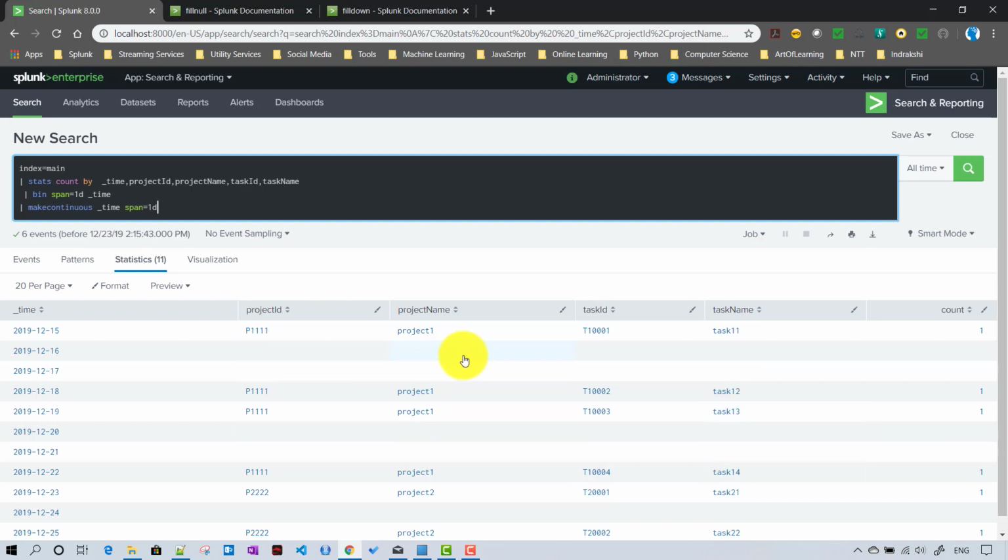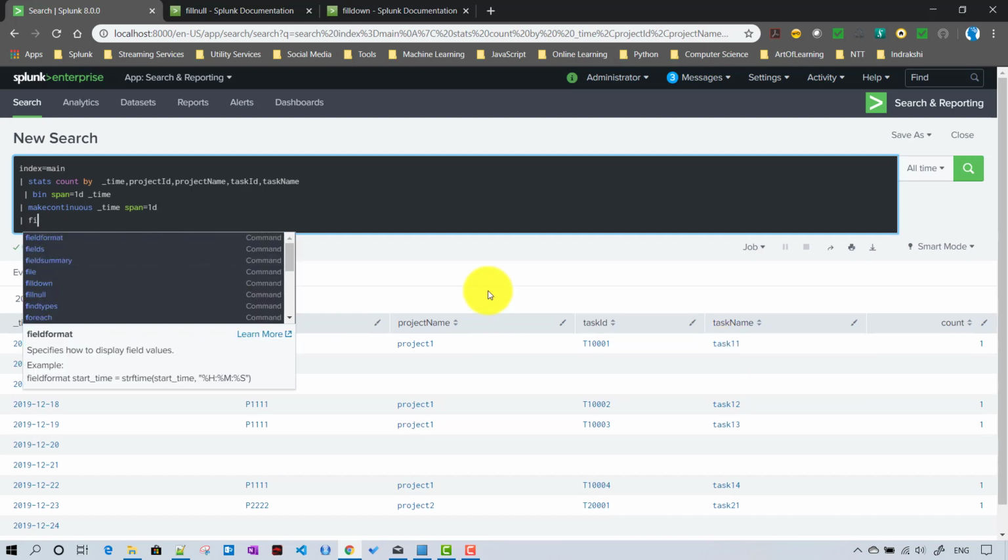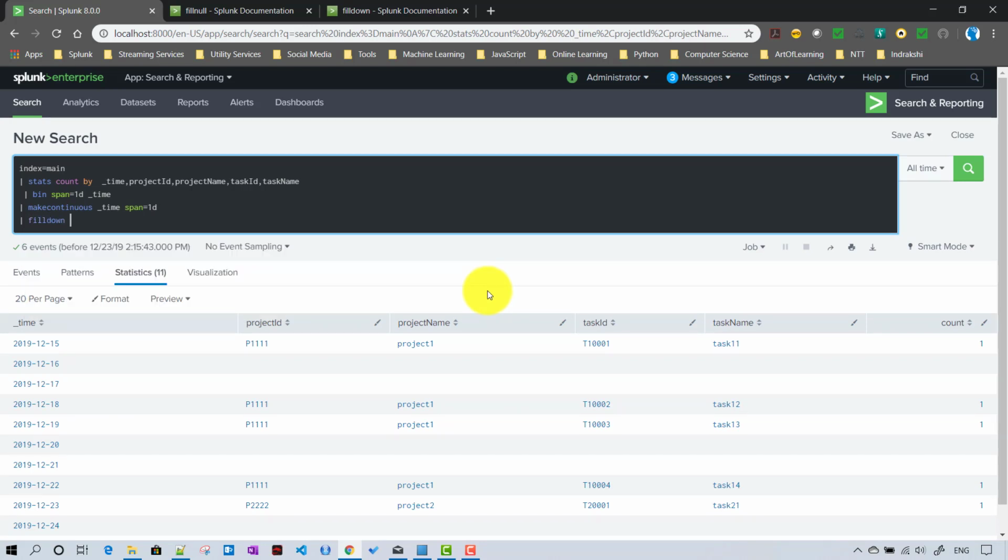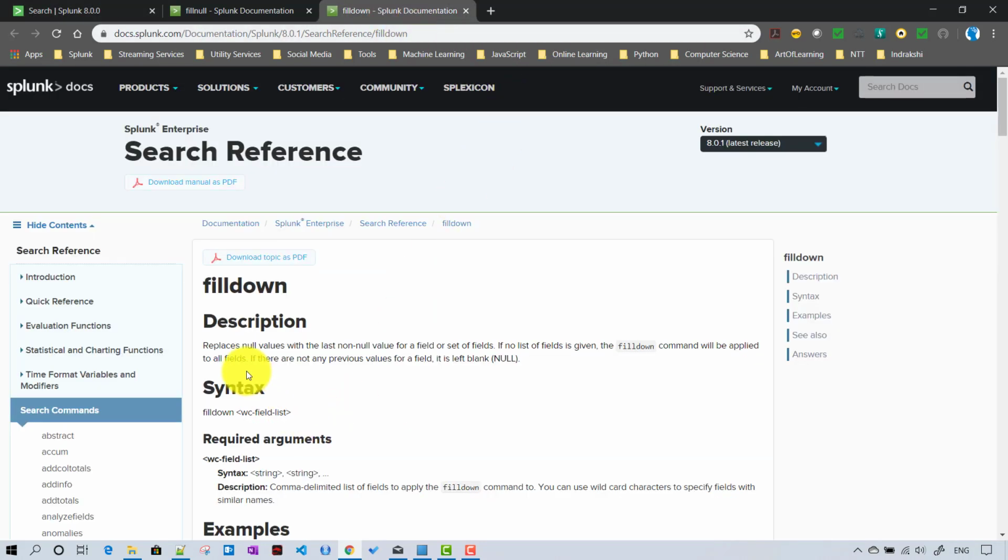So that means we have to fill these gaps with this task 1 details. Similarly you have to fill these gaps with this task 1 3 details, right? So whatever the last known not null value we have in our data, we want to fill all the next null values with the last known value. In those cases, filldown is helpful. If I read the documentation over here as well, filldown replaces the null values with the last not null value of a field or a set of fields.